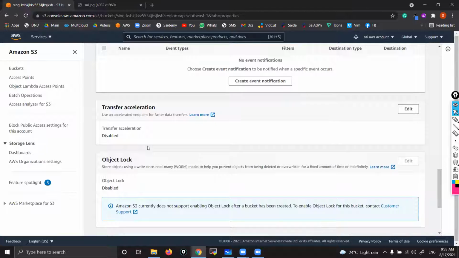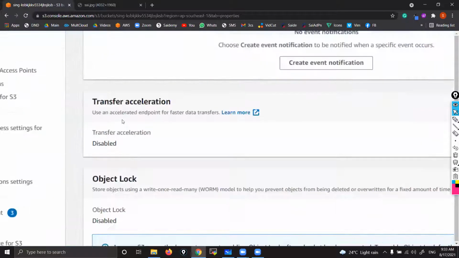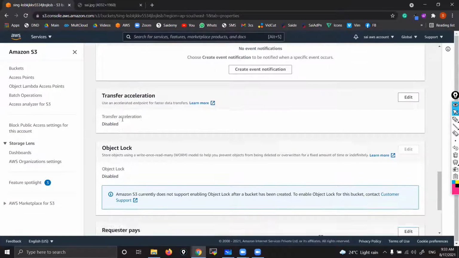Then transfer acceleration, already you know theoretically. If you want to upload data within less time by taking advantage of edge locations, that time we use transfer acceleration, that we are going to see from there.